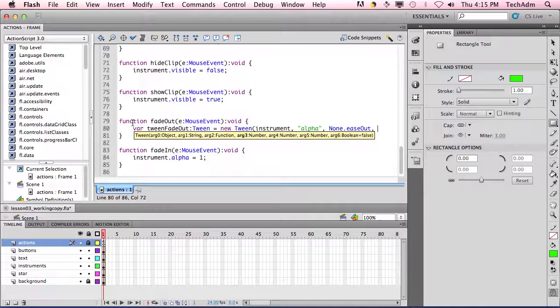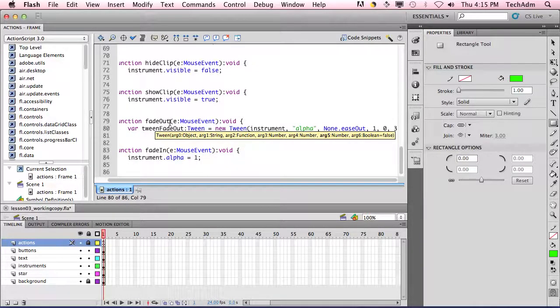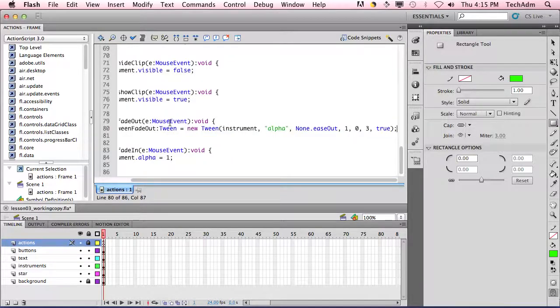Then we type 1, 0, 3, true. 1 is the beginning value, 0 is the end value, 3 is the time, and true is for seconds. Normally this value 3 is for the number of frames, but when you set this to true, it means 3 seconds instead.